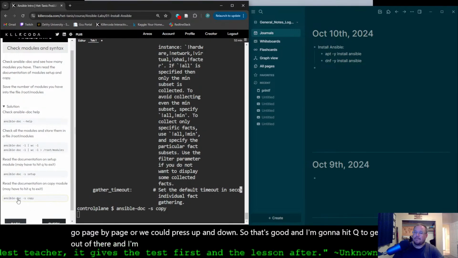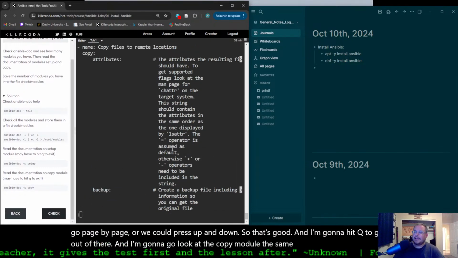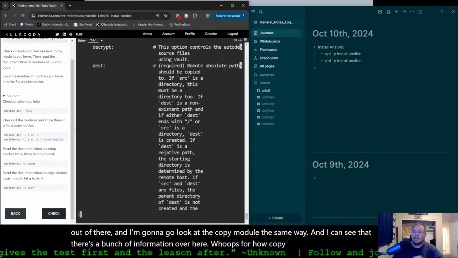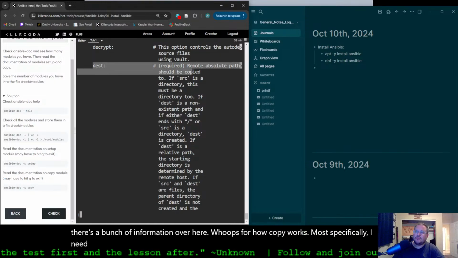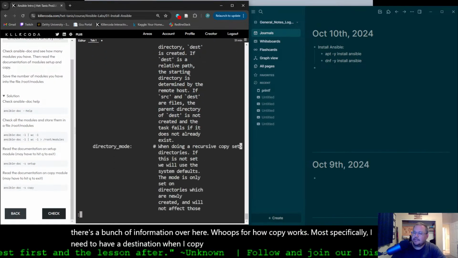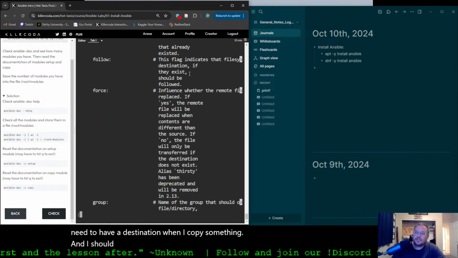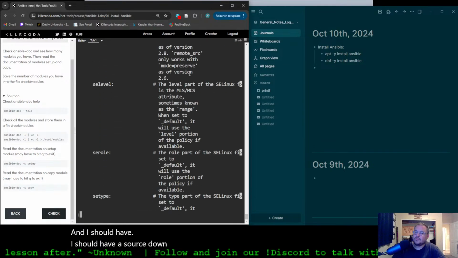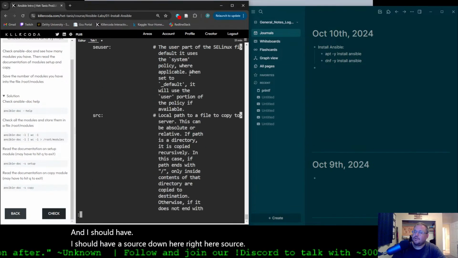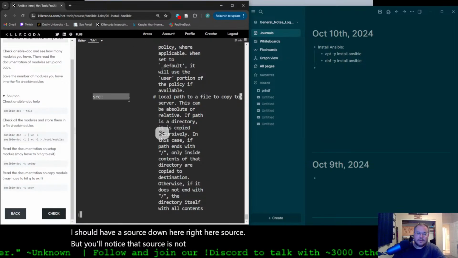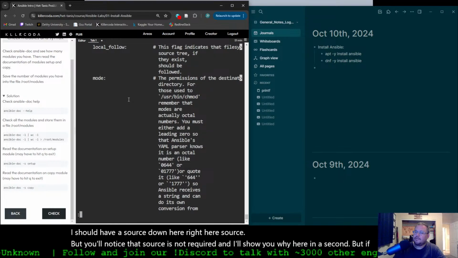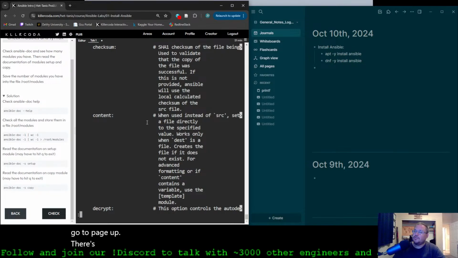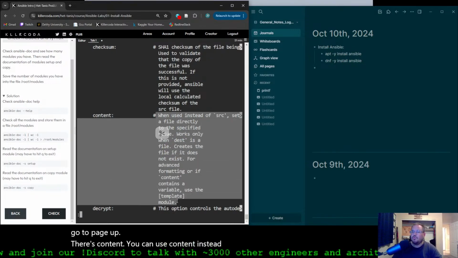And I'm going to go look at the copy module the same way. And I can see that there's a bunch of information over here for how copy works. Most specifically, I need to have a destination when I copy something. And I should have a source down here. Right here, source. But you'll notice that source is not required. And I'll show you why here in a second. But if you go page up, there's content. You can use content instead of source when you want to write something out.